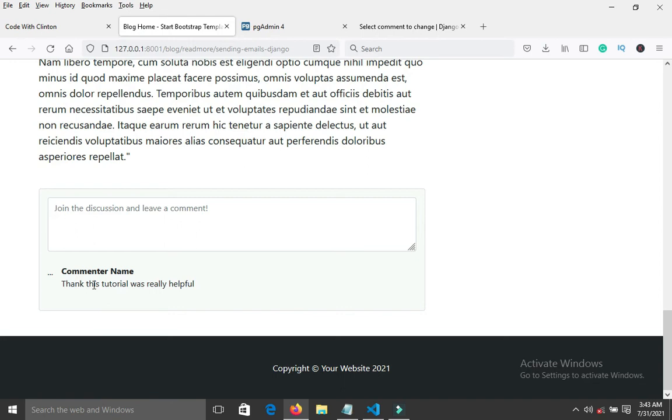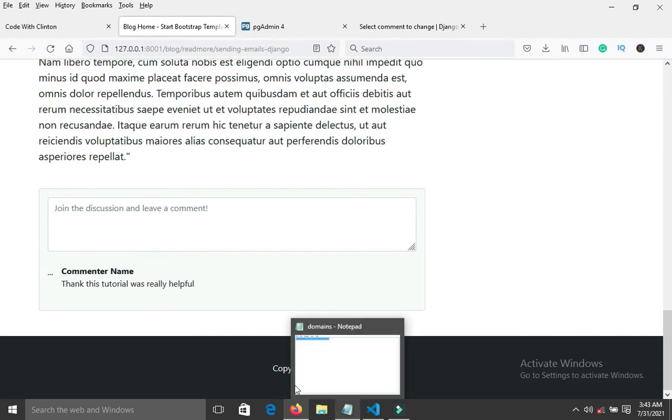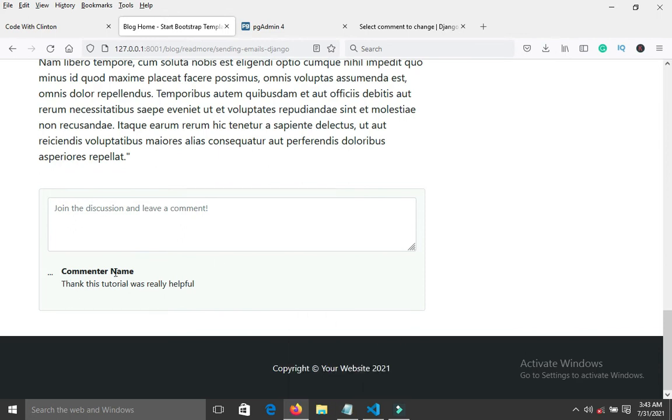This tutorial was really helpful. I added the comment from the Django admin section, and I also want to add the name of the commenter. So we're going to get the name of the commenter from his username. That means the user would have been logged into the blog. But if the user is not logged in, we're going to return anonymous user as the name of the commenter. So let's do that right now.